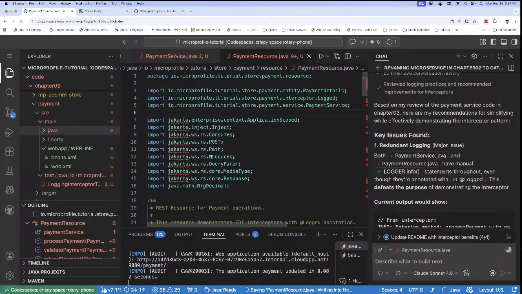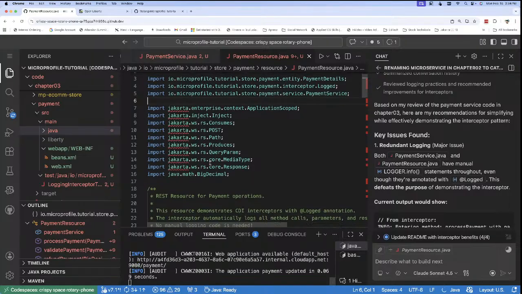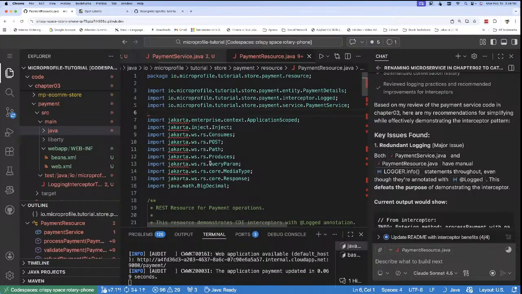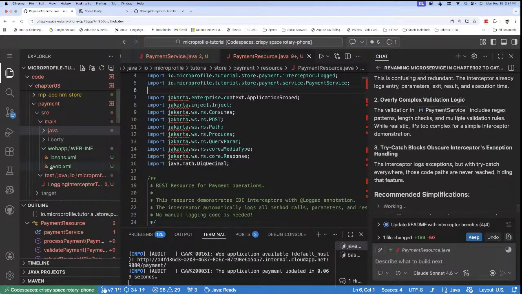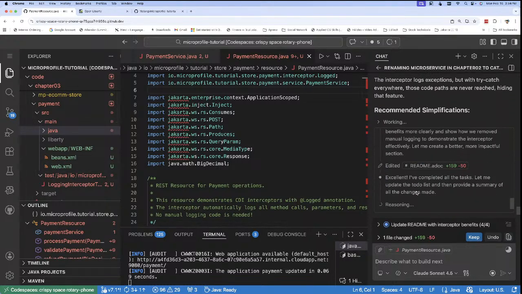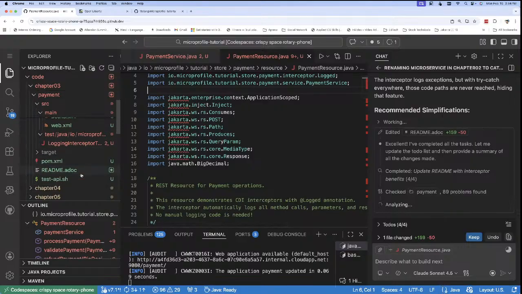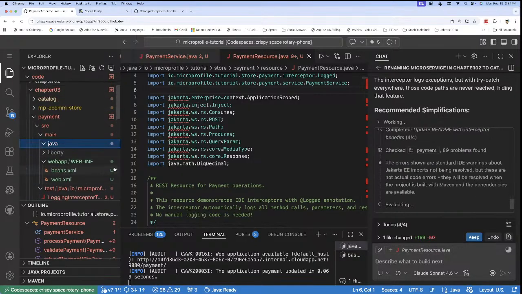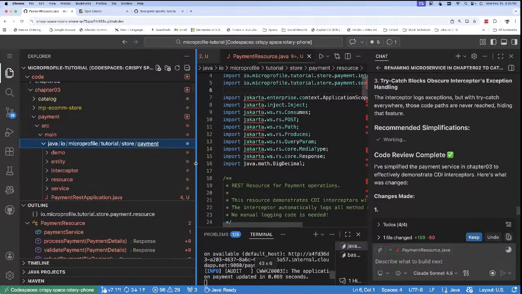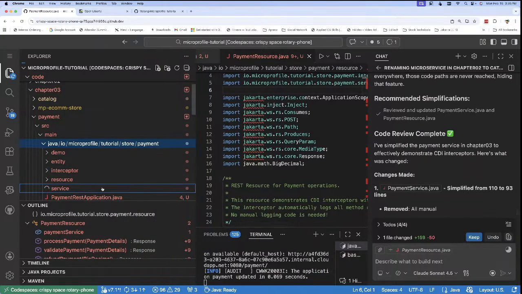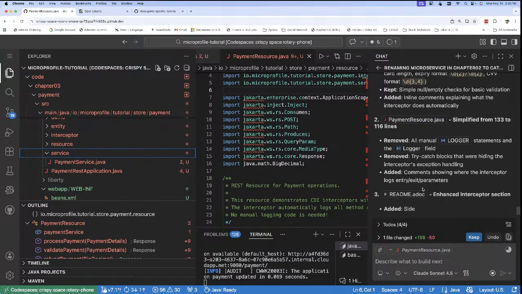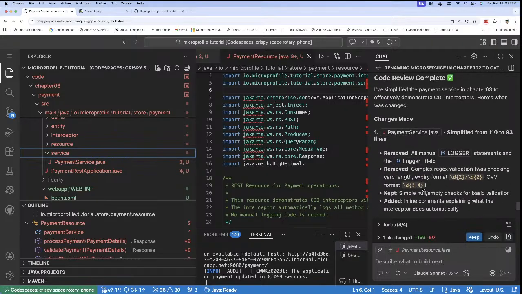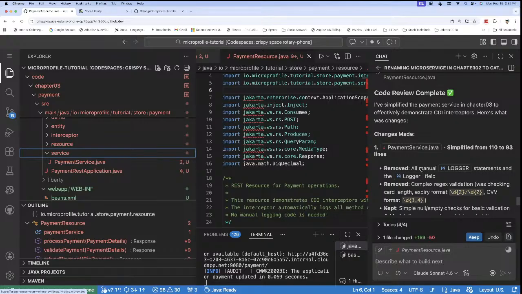This is query param post. It should be within the RESTful APIs. Okay, so it's updating the code. It has updated at various places. So let's look into these one by one in the Java. Okay, it has told me now what all it has done. So first changes made is removed all manual logging statements.